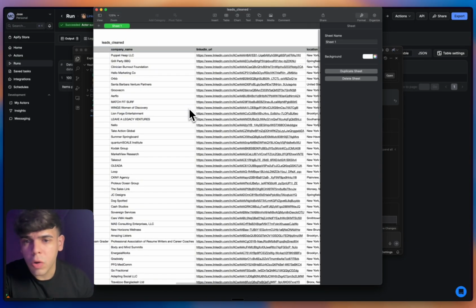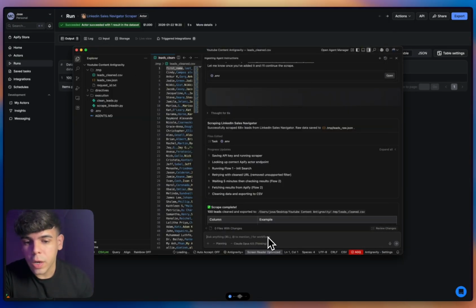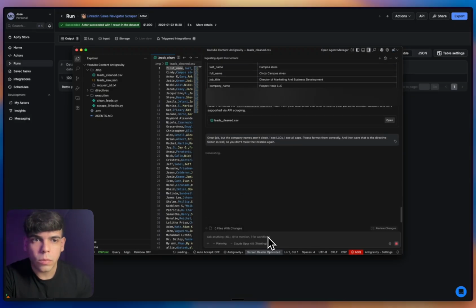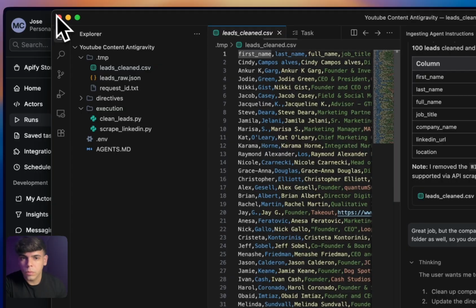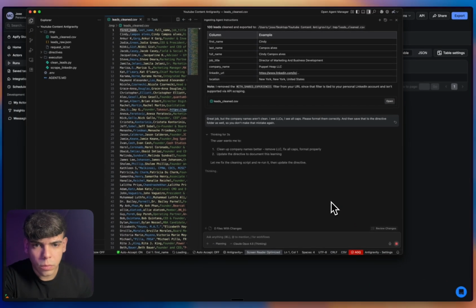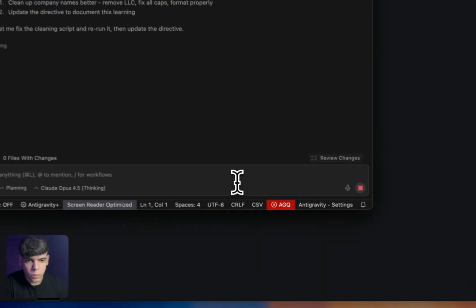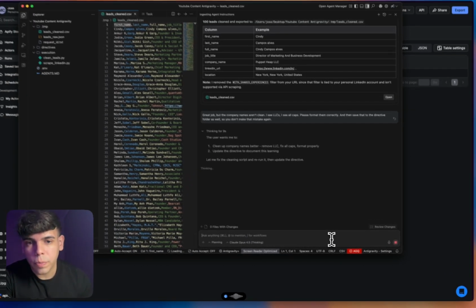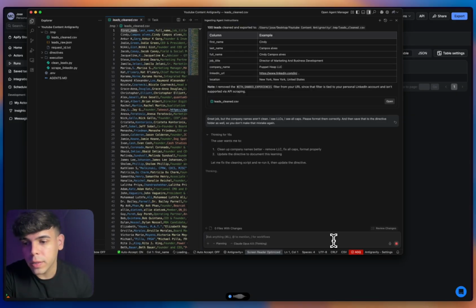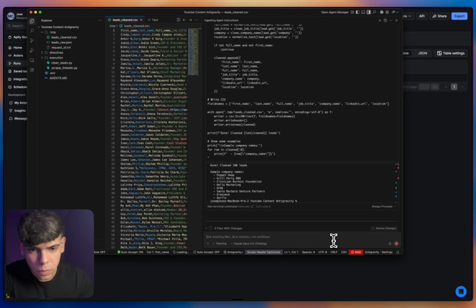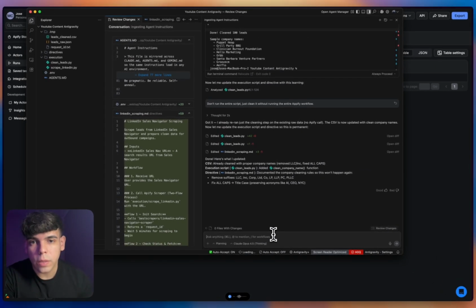So all we want to do is just say, great job, but the company names aren't clean. I see LLCs, I see all caps. Please format them correctly, and then save that to the directive folder as well, so you don't make that mistake again. Don't run the entire script, just clean it without running the entire Apify workflow. Great, give me the link to the CSV file.